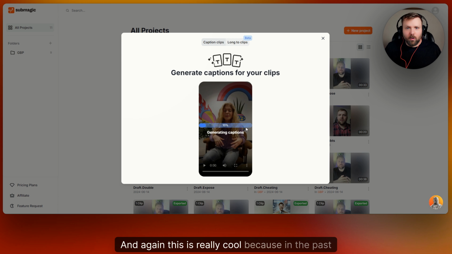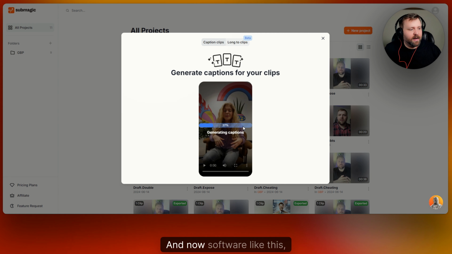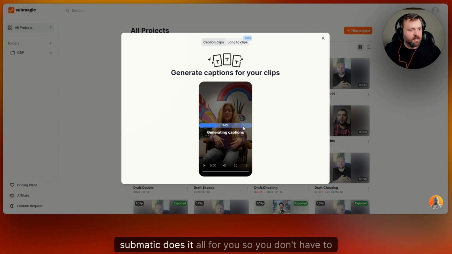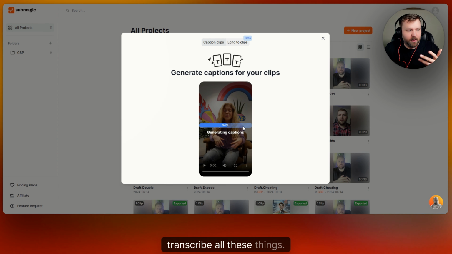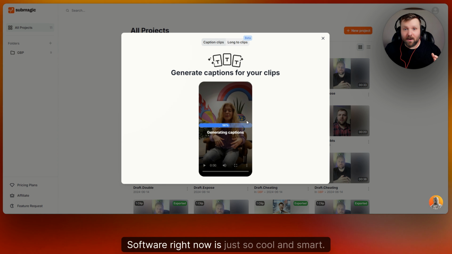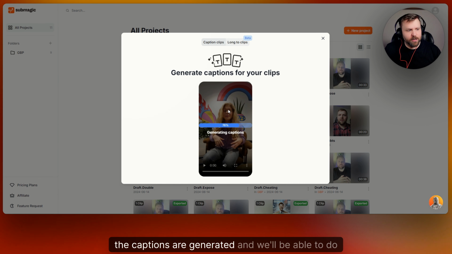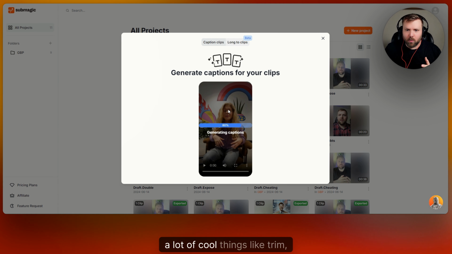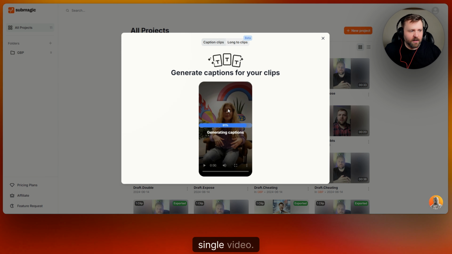And again, this is really cool because in the past, you used to have to pay for that to happen. And now software like this, Submagic, does it all for you. So you don't have to type it all yourself. You don't have to pay someone out there to go and transcribe all these things. Software right now is just so cool and smart. It does it all for you. So within just 30 seconds to a minute, the captions for this whole video are generated, and we'll be able to do a lot of cool things like trim, edit, and do some advanced features for every single video.